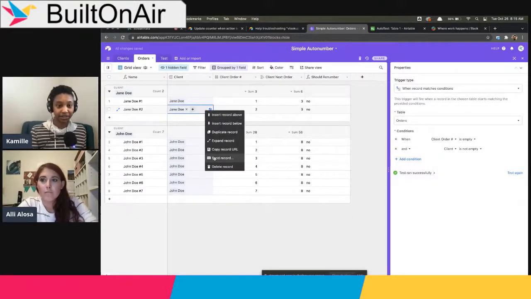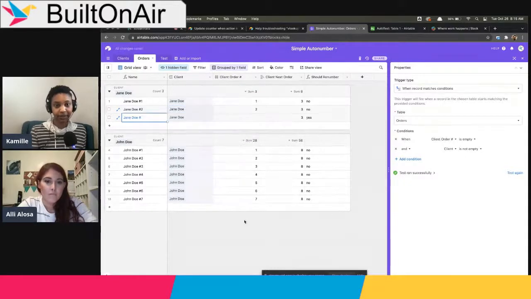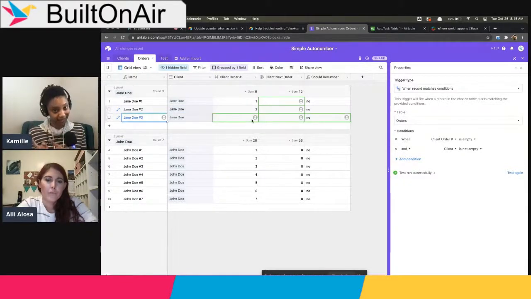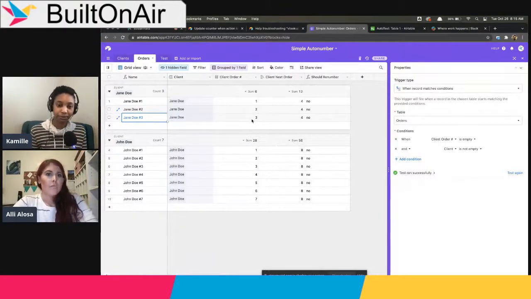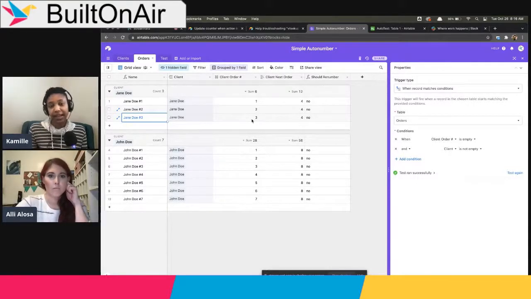Now if I duplicate this Jane Doe record, oh wow, it doesn't come in with a client order number. So there's actually no change that you need to make to your formula field, your rollups, your lookups, or your automation. All you have to do is change the permission level for the client order number field. And there's pros and cons to that. Remember that an actual auto number field is calculated, meaning you couldn't edit that field anyway. So if you think of it like that, you're not losing functionality.